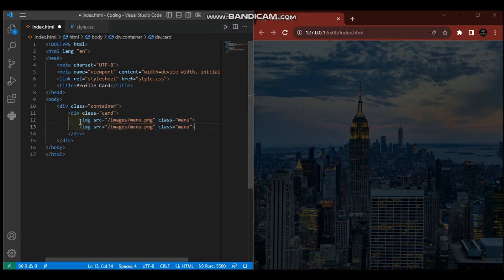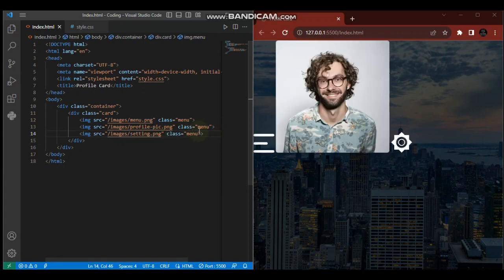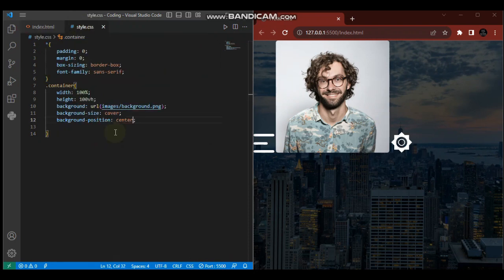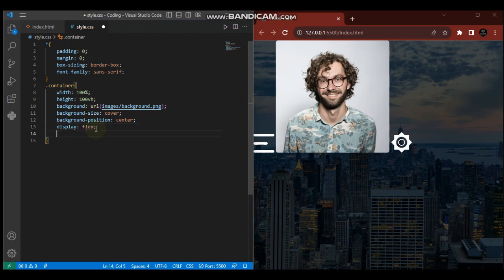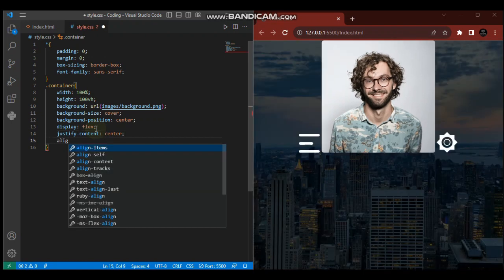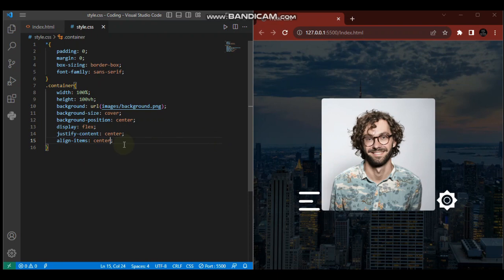Then this other one will be the profile picture, and then this other image will be the settings icon. So let me save. So that's how they look right there. Okay, so from the parent container, I'm going to say display flex. I want all these contents to be at the center of my page, so display flex, then justify content center, then align items center. Okay, so far so good.